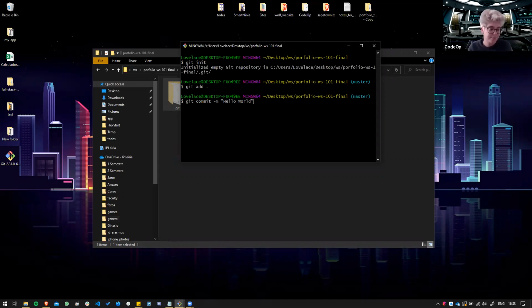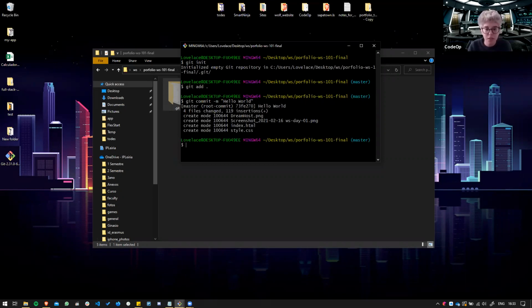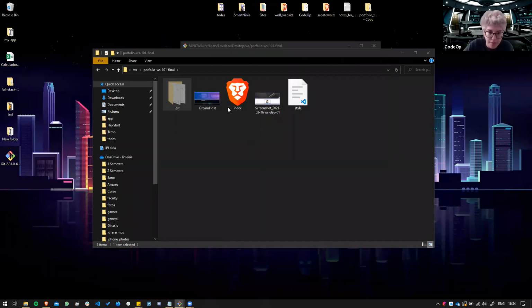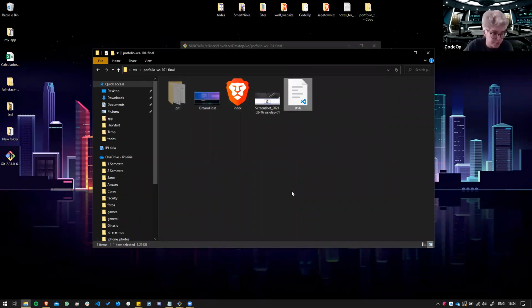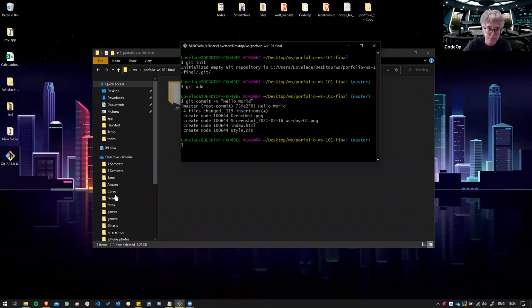All right. So git commit -m and the message that I want, and I will press enter. All right, so it shows me 4 files. Correct. Everything seems good.